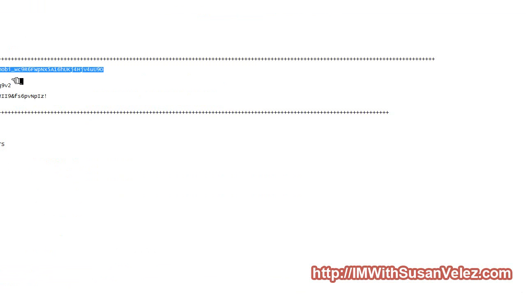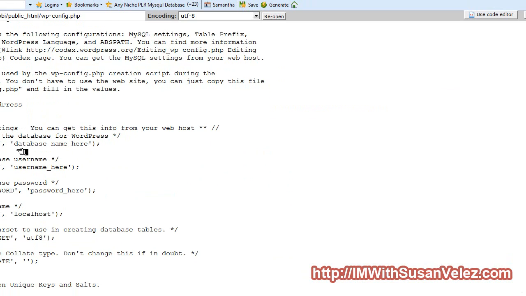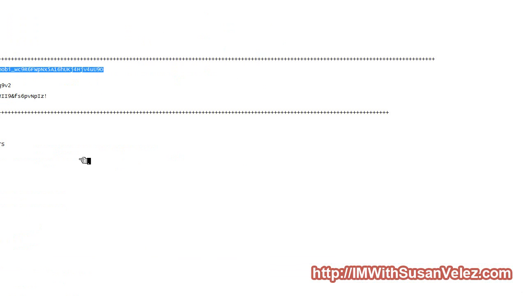You've got the database name. So we're going to go over here to the database name, and press Control V to paste right there. And you want to make sure that everything lines up. You don't want anything on the second line. So if it does, we need to hit backspace till everything lines up.